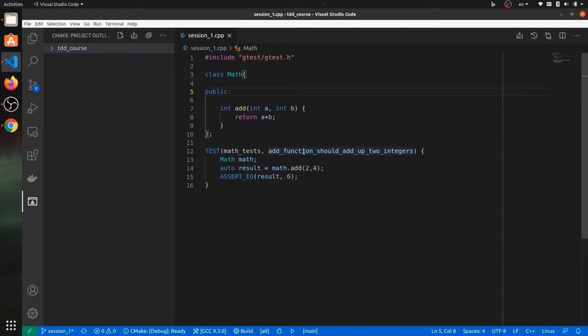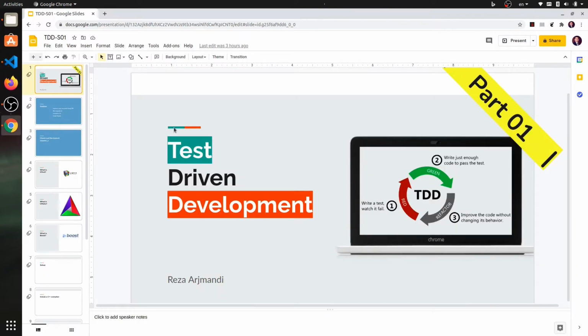If you have noticed, there was a figure in this video cover. Let me show you. You see, this is the TDD cycle. It has three steps. The first one, write a test and watch it fail. The second one, write just enough code to pass the test. And the third one, clean up the design. And then back to the first step. Okay, back to the code.